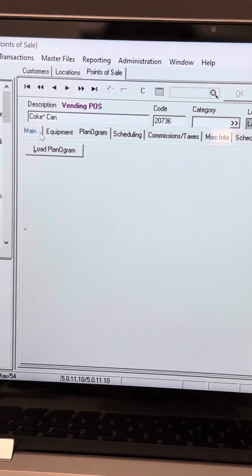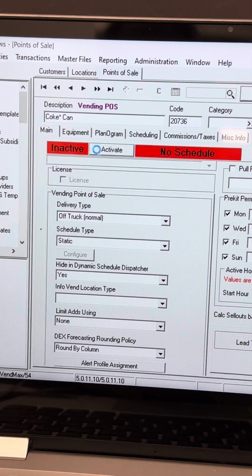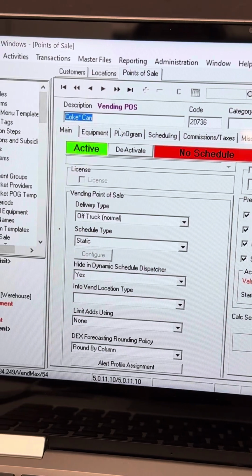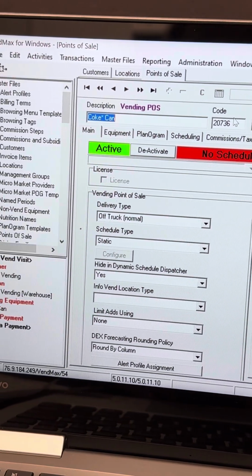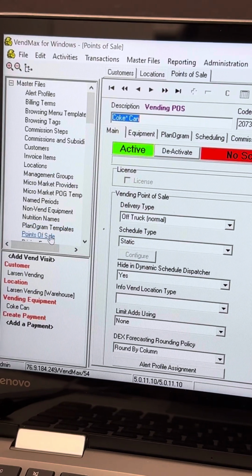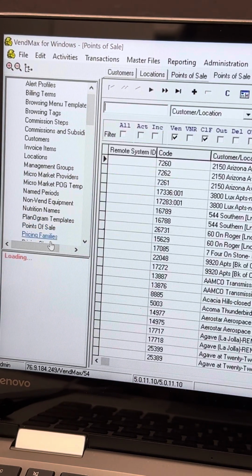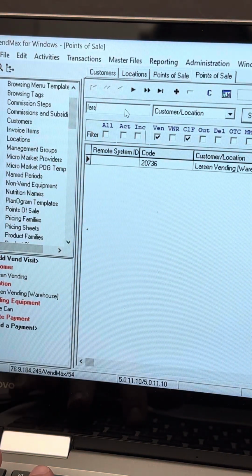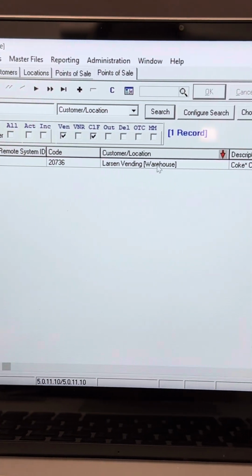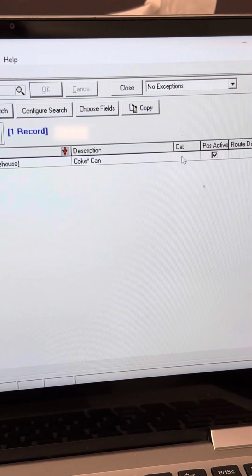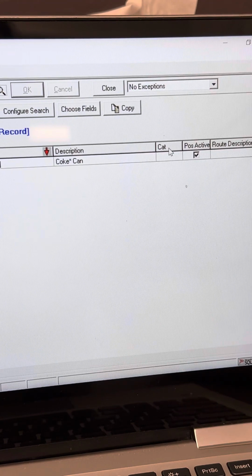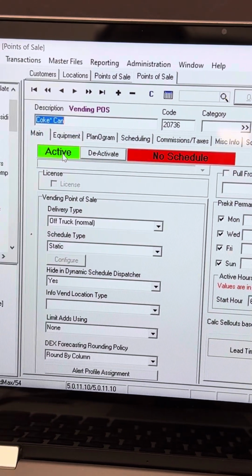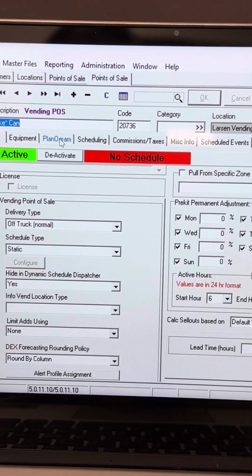Then your planogram is loaded. Then you go back to main and you activate it. If for any reason you happen to exit out without activating it, you can go to point of sale right here and then type in the location name, and it will be right here. And then it'll tell you whether it's active or inactive, and if it's inactive you can always click on it, and then this is where you can activate it again. And that's how you do the Coke.